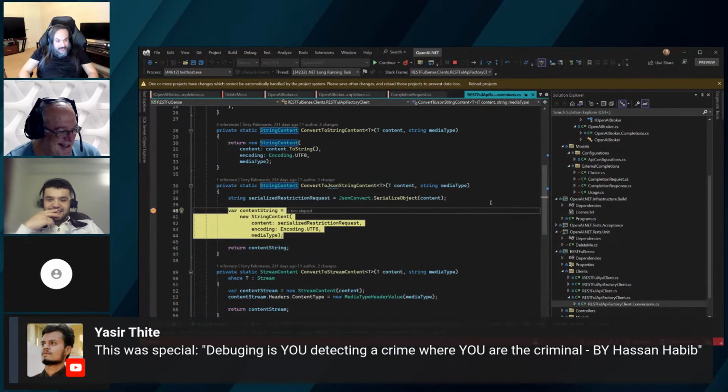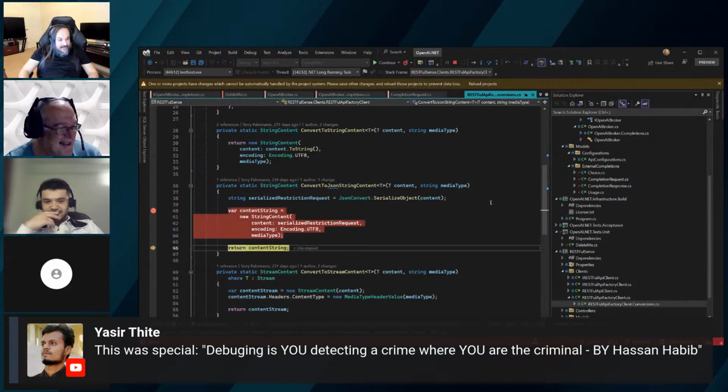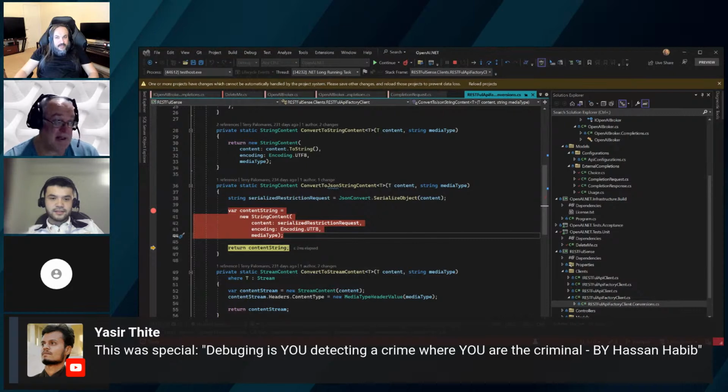Look, okay, F10. Encoding UTF and media type is text/JSON. So this is all correct. And what am I sending in Postman here? It's supposed to be application/JSON. Maybe that's the problem, you guys. You know, maybe that's the problem.